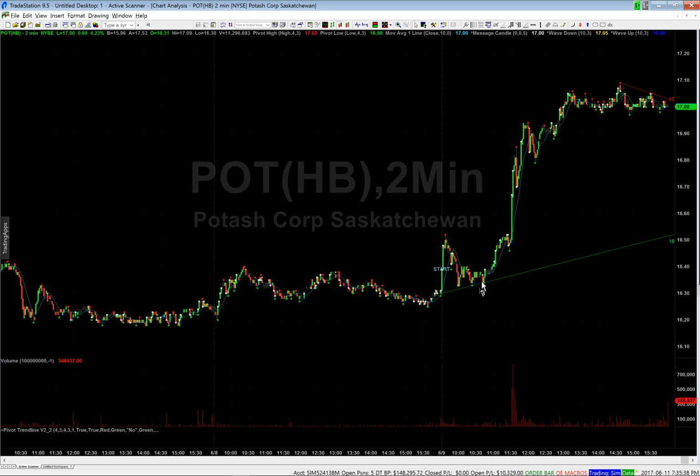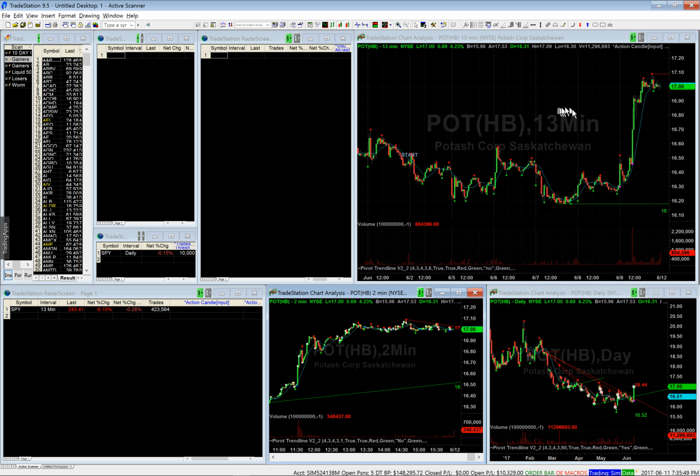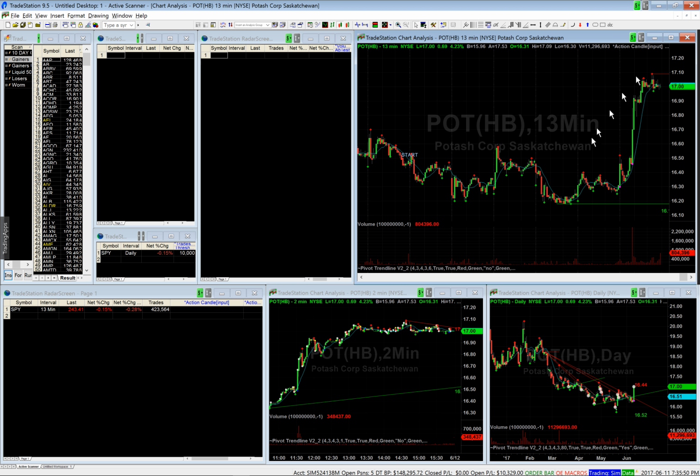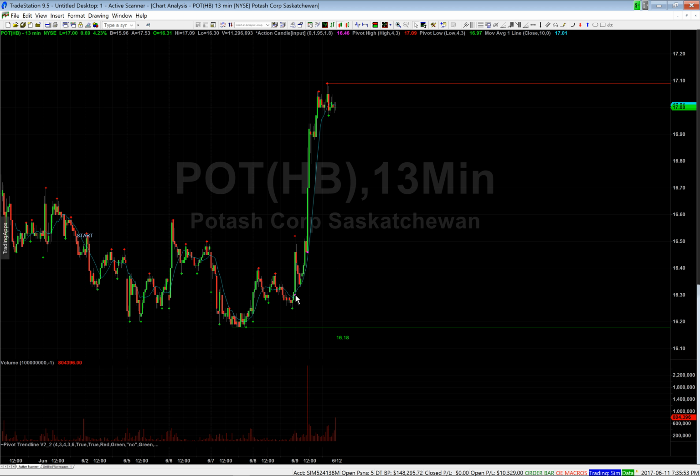Let's pull up Potash Corp. And any little white dot is a message candle. A pink dot is an action candle. So usually what I do is on the 2-minute chart, I plot the message candle. On the 13-minute chart, I plot the action candle. And so you can see here, there's little pink dots there.